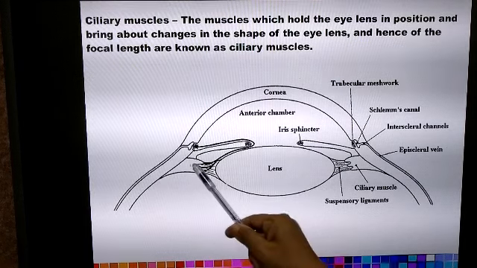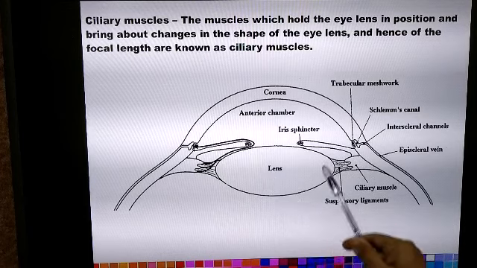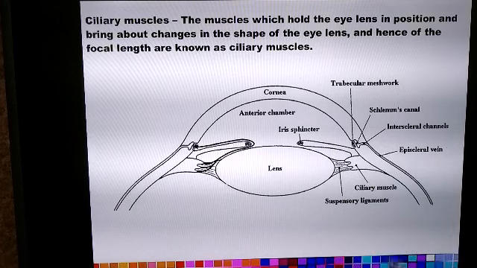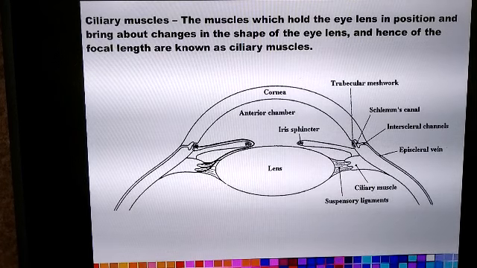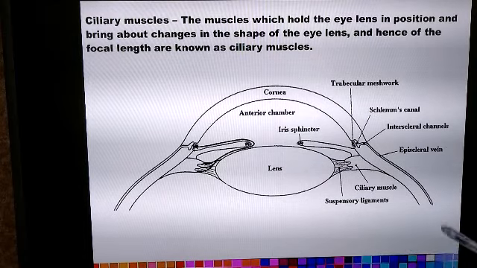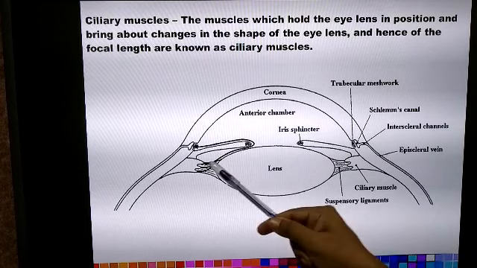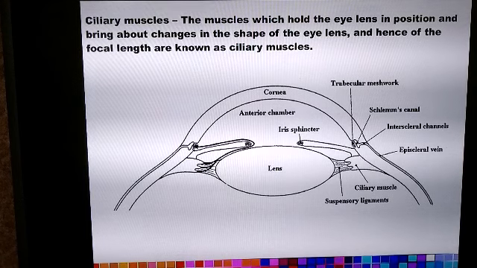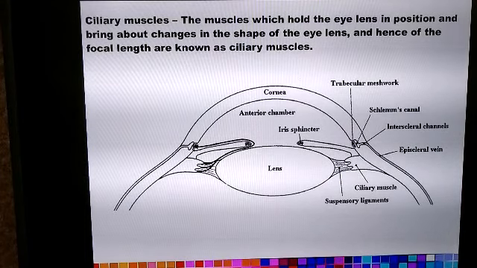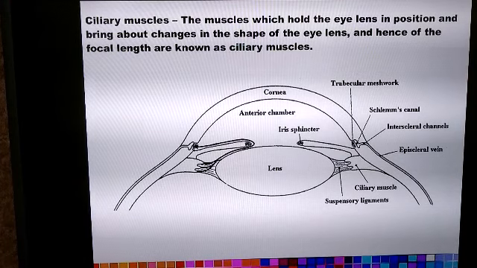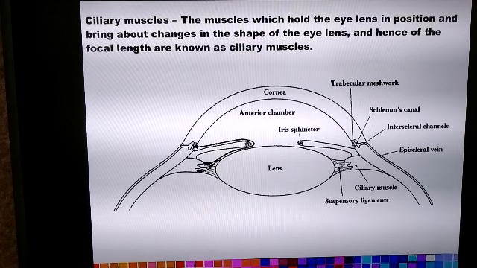There are muscles on either side of the eye lens. These muscles hold the lens in position, and the name of these muscles is ciliary muscles. Now the shape of the eye lens can change due to the contraction and relaxation of the ciliary muscles, and when the shape of the lens changes, the focal length of the lens also changes. So the ciliary muscles hold the lens in position. The ciliary muscle helps in changing the shape of the lens, and thereby the focal length of the lens also changes.